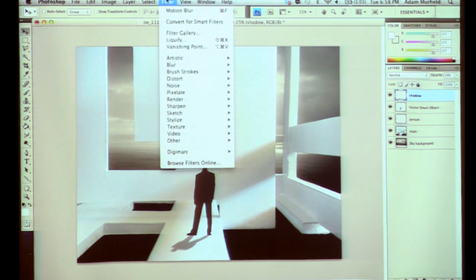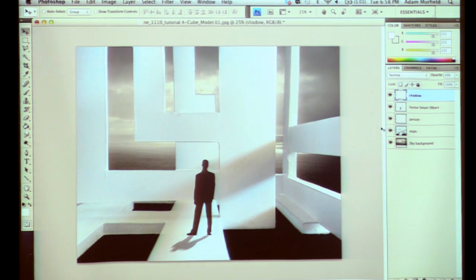Maybe it's subtle, but you can do it again. Maybe lighten it just a little bit. You have an image that looks pretty good, right?